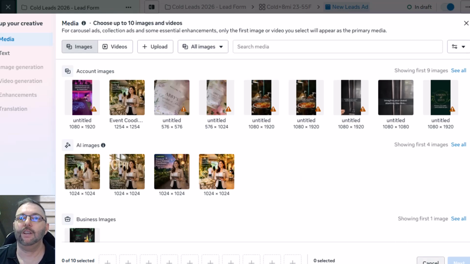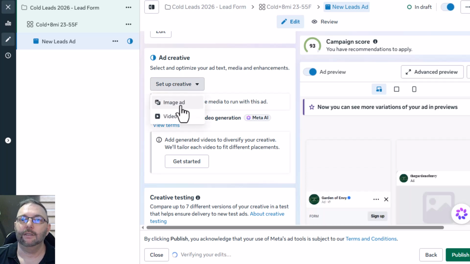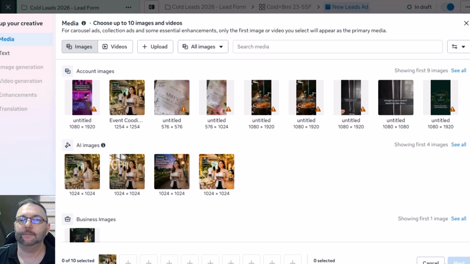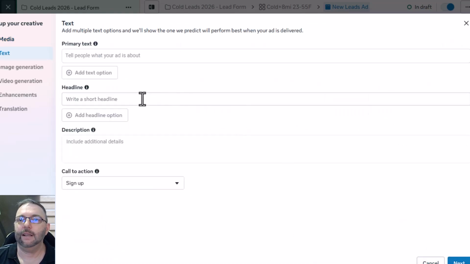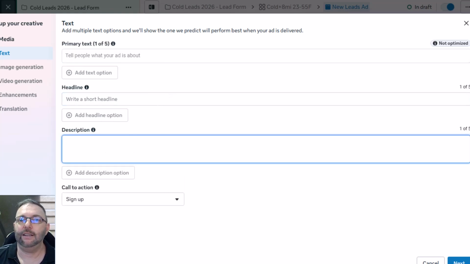photos and videos. And then when you select one, sorry, I'm just going to go for image ad. Let's do this one. Next. Then it's going to ask us for three things: the primary text, the headline, and the description. The best thing to do is get ChatGPT or whatever your favorite AI tool is to help you write the primary text, the headline, and the description.